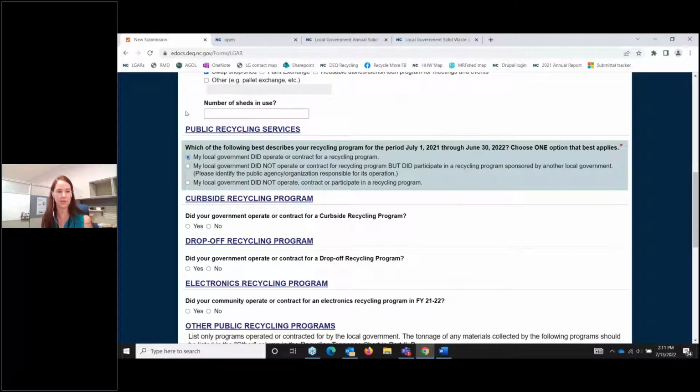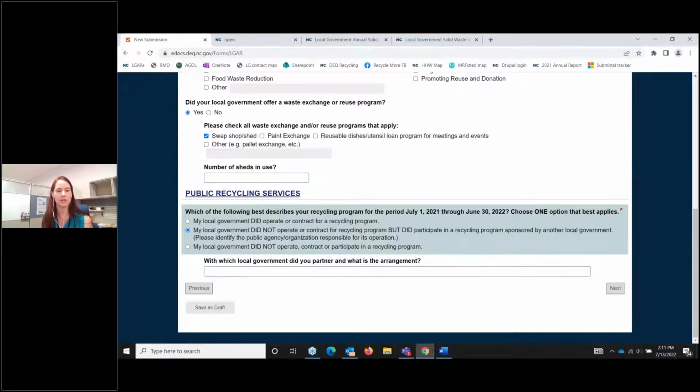You can say that you did operate or contract for a recycling program. Another option is whether your local government operated or contracted for a recycling program, or did not operate or contract for a recycling program, but did participate in a different recycling program sponsored by another local government. An example of this is if you're a municipality and you don't provide, let's say, curbside recycling service, but your county provides curbside recycling service for your residents.